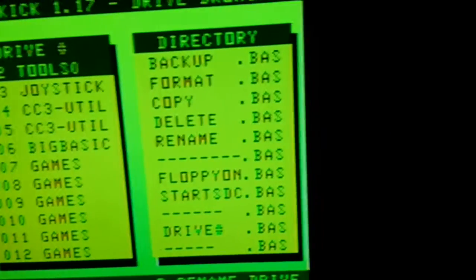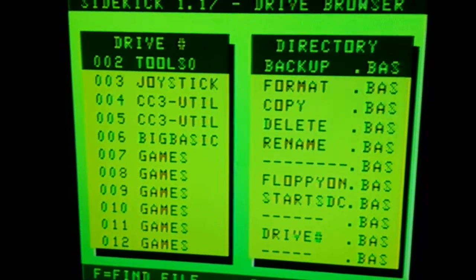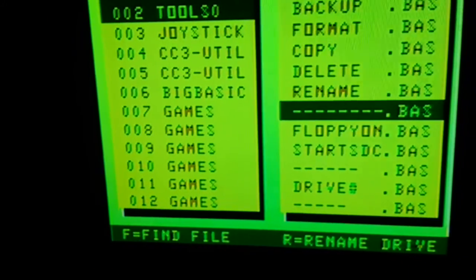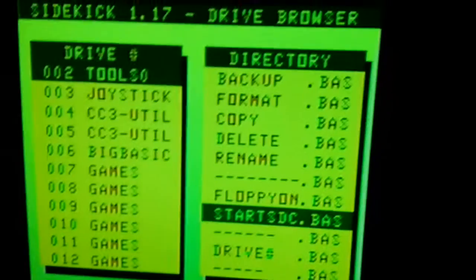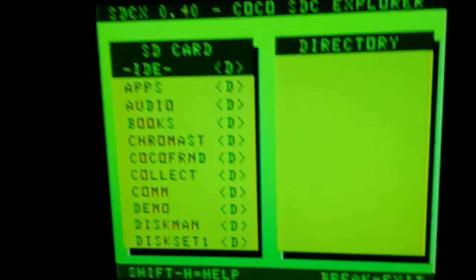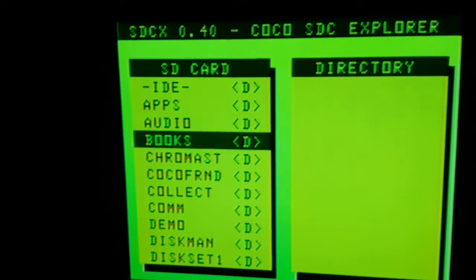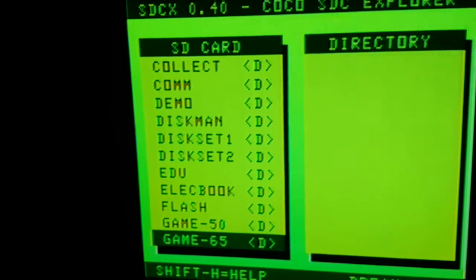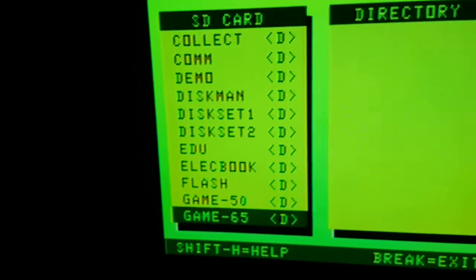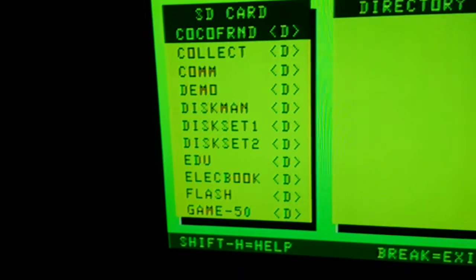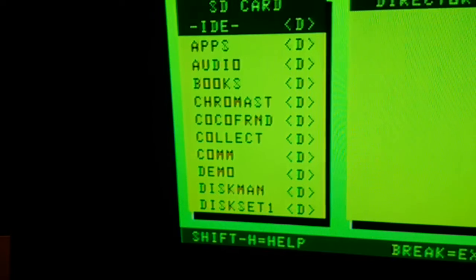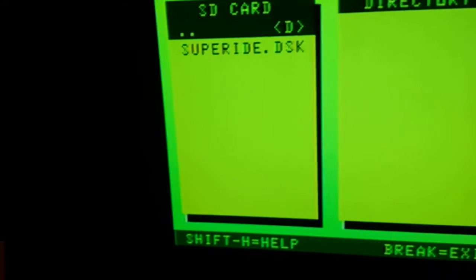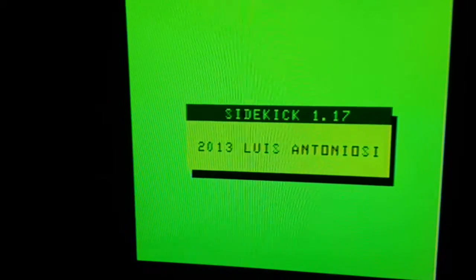And I can go to drives or tools 0, and actually I can even launch my SDC from here also. So there's the SDC using SDC Explorer. That's mainly if I just want to move some programs from my SDC to my hard drives, I can just do it that way. But I'll go back to the Super IDE, and that should boot me back up to the master drive 0 of the Super IDE.